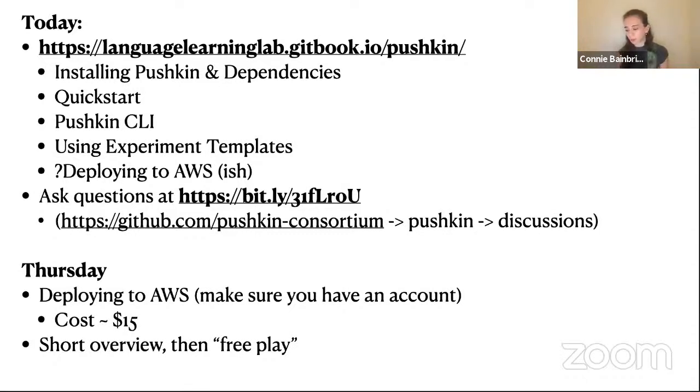This question is for people trying to decide what platform to use. How does Pushkin compare to Pavlovia? People are also interested in how it compares to PCIbex, I'm not sure if that's how you pronounce it. PCIbex, yeah. Okay, so PCIbex.